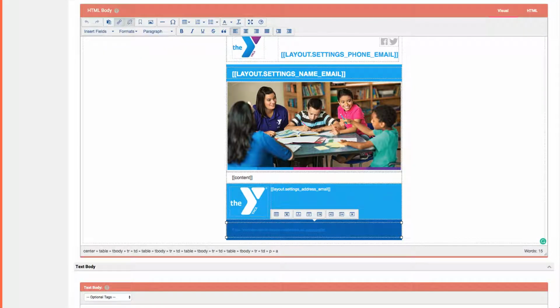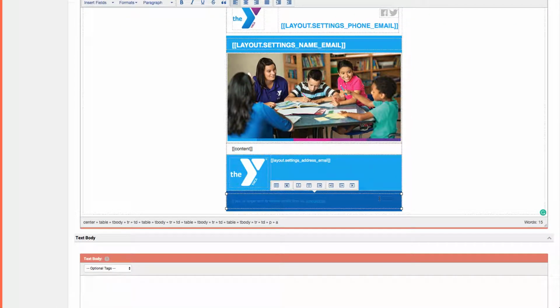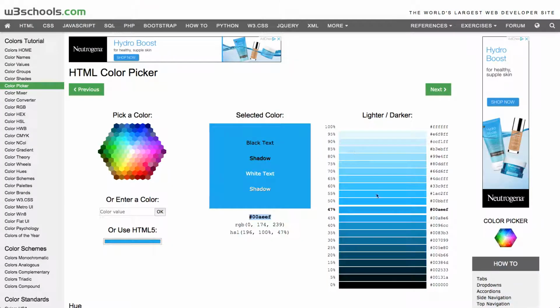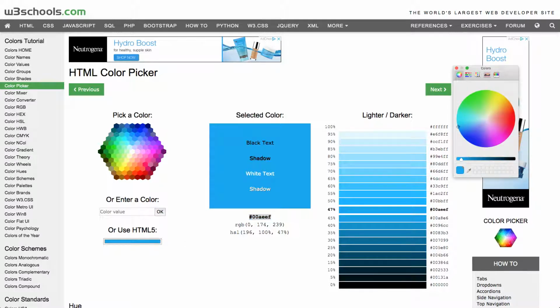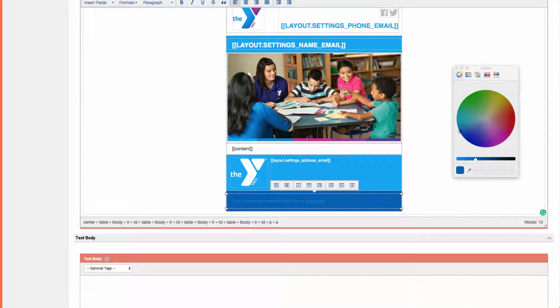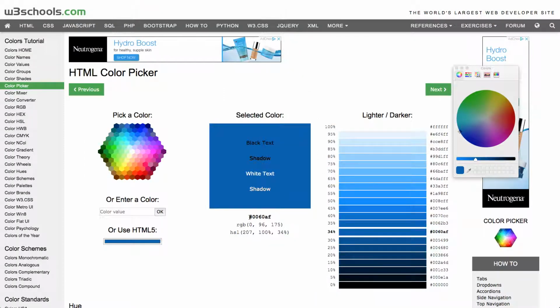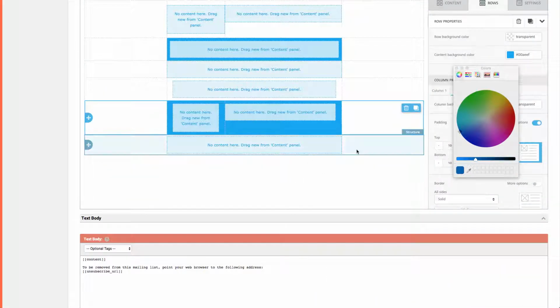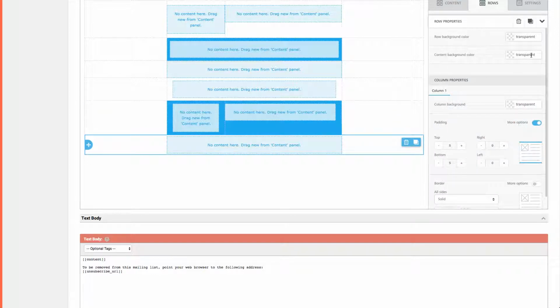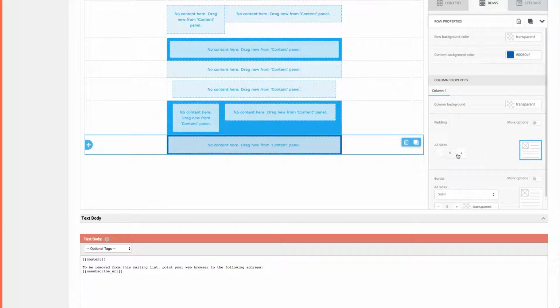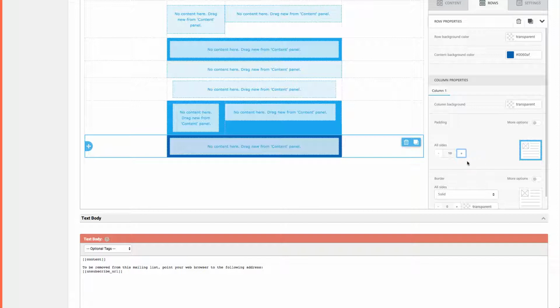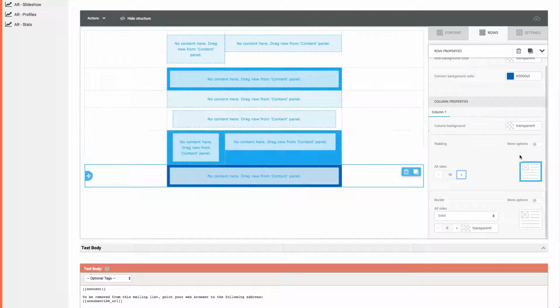Okay. All right, and now we just need to put in the color and the padding for this row for the unsubscribe link. So let's grab that color. There's that. And then we'll turn off more options, and we'll just give it a little bit of padding all the way around. So we'll say 10 pixels. And that's it. The one thing that we didn't explore for this specific template was border.